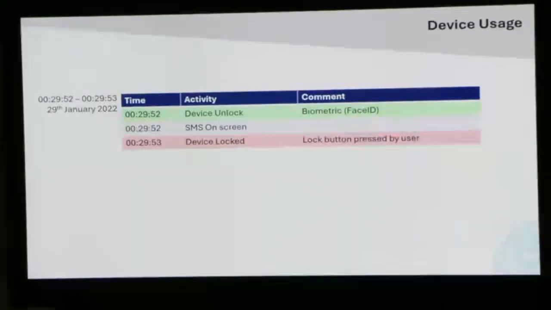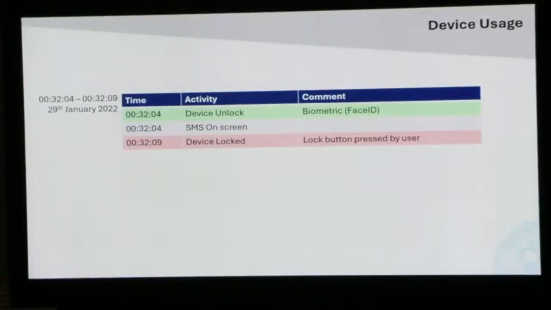At 29 minutes and 52 seconds, the device is unlocked using Face ID. The SMS application is already on screen from the previous usage, and at 29 minutes and 53 seconds, the lock button is pressed to lock the device. At 32 minutes and 4 seconds, the device is unlocked using Face ID. The SMS application is already on screen from the previous use, and at 32 minutes and 9 seconds, the lock button is pressed by the user.